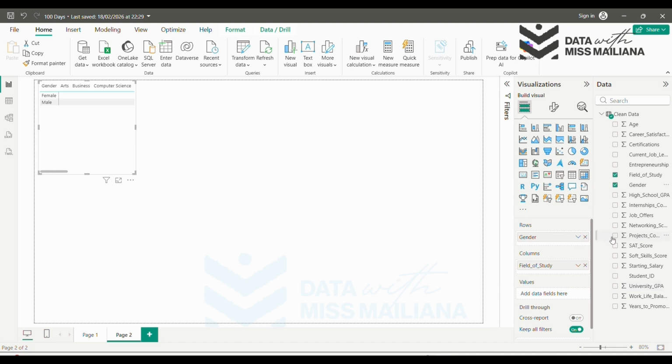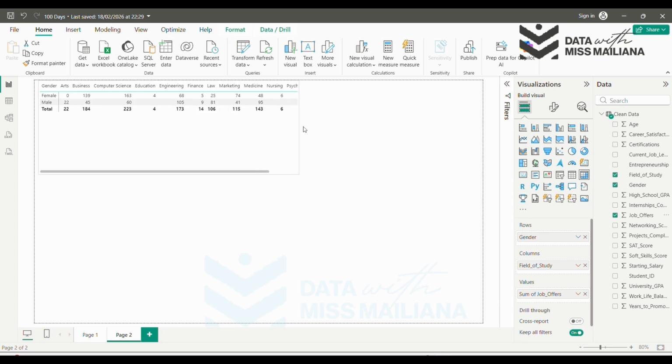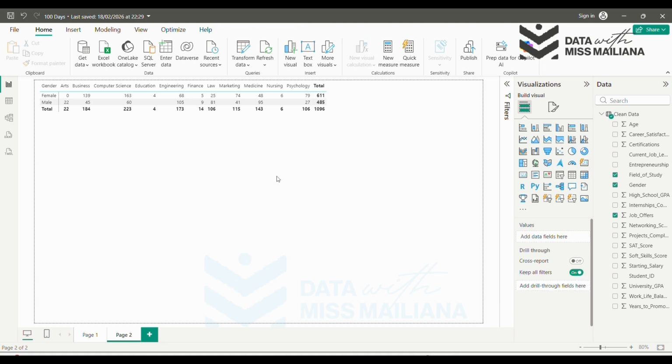And now let's take maybe their SAT scores. Or let's take job offers. So according to, let me expand, so we can see the whole. So according to the gender, we can see the job offers that come in. Females are getting more job offers, and males are getting more job offers. Okay, so that is it.